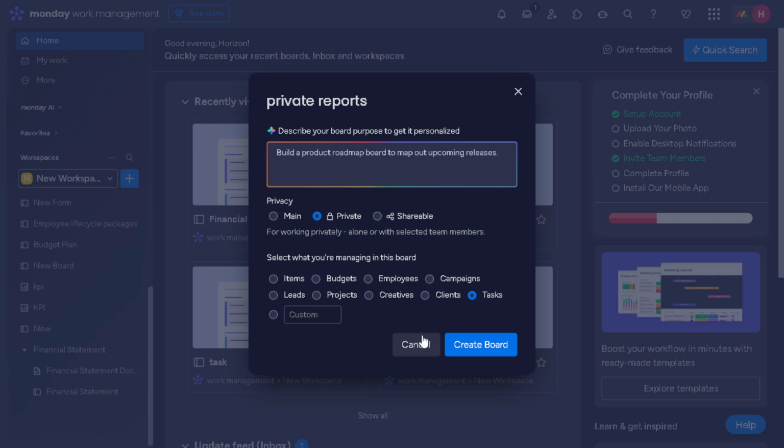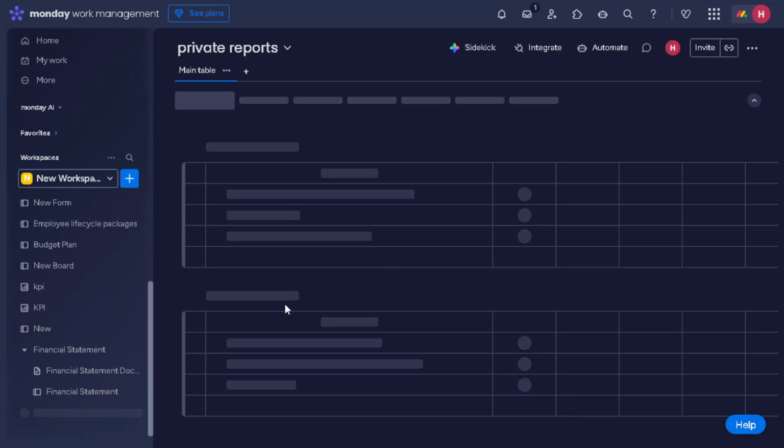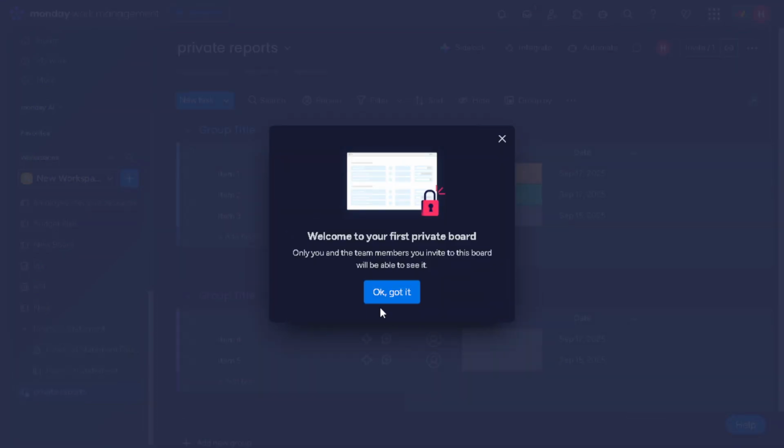Finally, to wrap everything up, click the Create Board button. This action will officially create your private board with all the configurations you just set up. Now, you have a private board that's ready for you to start managing your projects or tasks securely. Remember to invite any team members you want to share it with, as only those invited will have access to this private space. It's that simple.